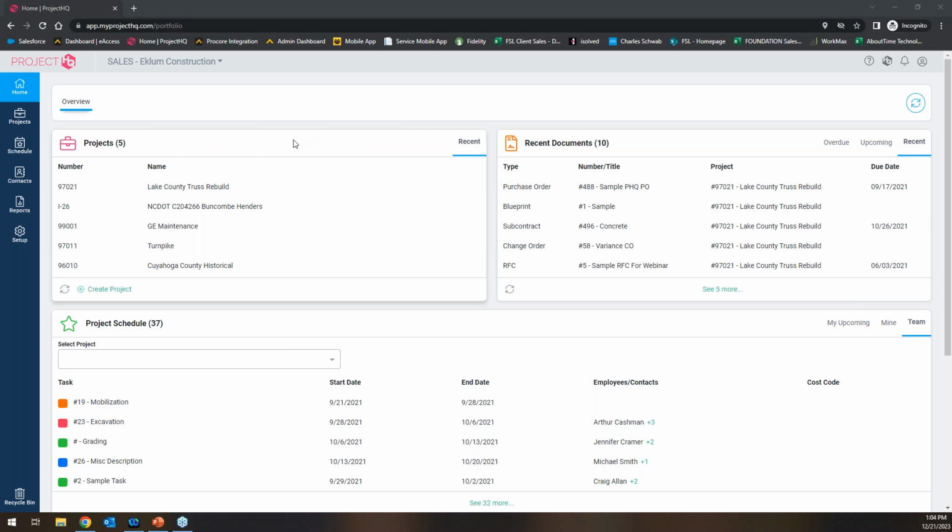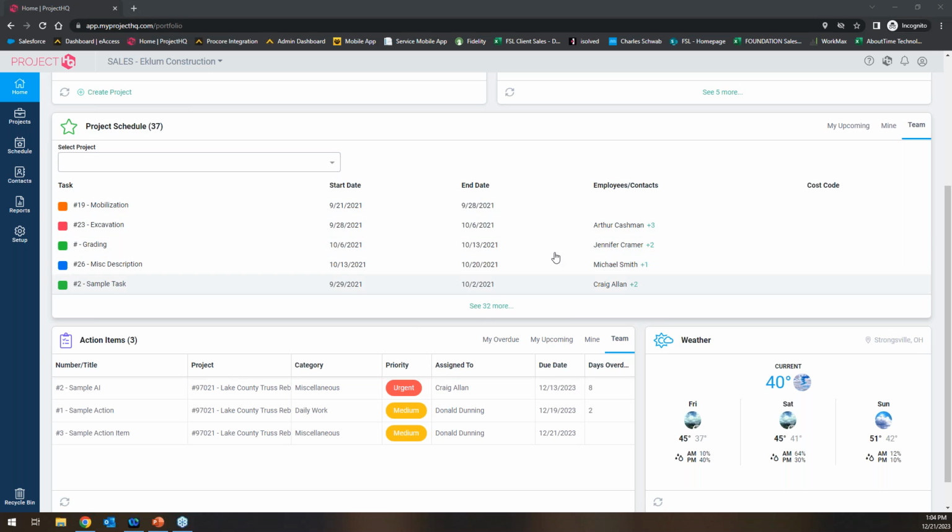As far as some of the specifics, this would be the main screen, an overview screen for the HQ Suite where you can manage recent projects and documents, whether recent, upcoming, or overdue. Here's a schedule overview, which gets into the CrewHQ part of the platform. There's a feature called action items, which are more like internal assignments where you can schedule tasks to different team members and set notifications based on priorities and due dates. And then weather conditions, which are just informational.